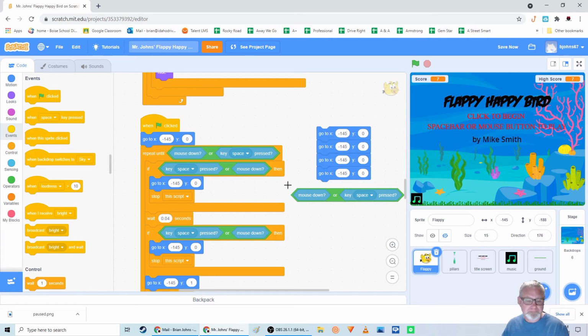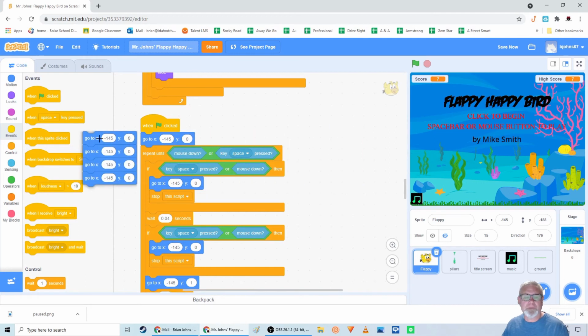Okay. Just make a bunch of them and then you can just drag them over. All right. We have a repeat until mouse down or key space is pressed. If the key space is pressed or the mouse is down, then go to -145, 0 and stop this script. Okay. Now, here's what I'm going to do.